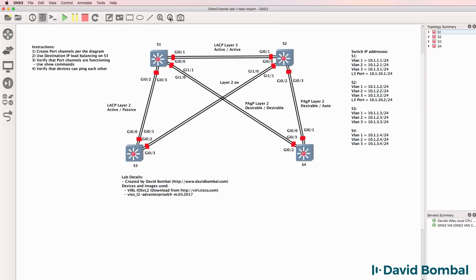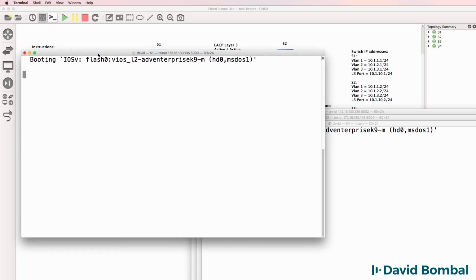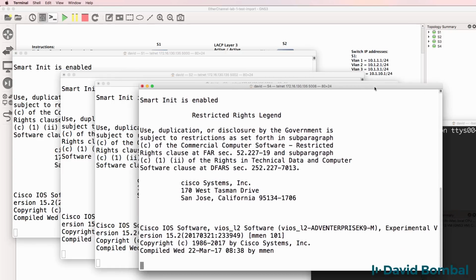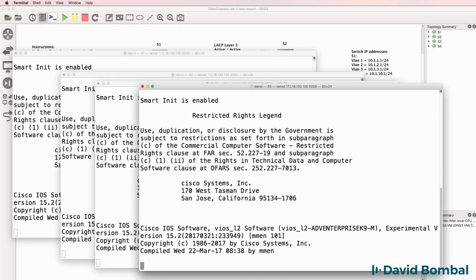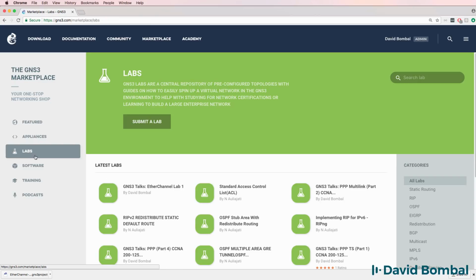And I've now verified that the lab has successfully imported back into GNS3. I could start that lab up as an example and open up consoles to the devices, and I can see that the devices in my lab topology are now booting up. So there you go. GNS3 now has a central place where you can share your labs with others in the GNS3 community.